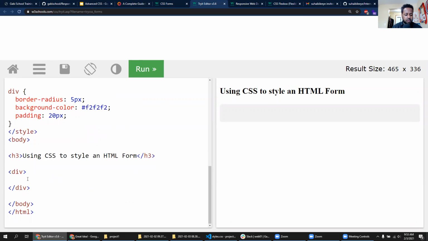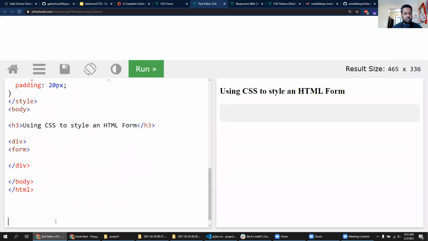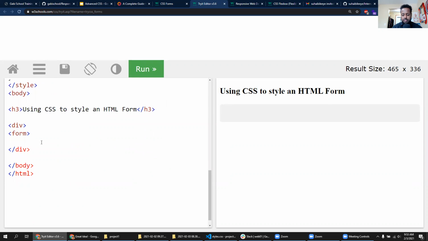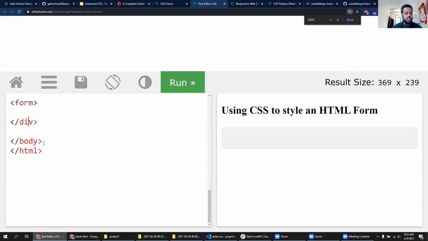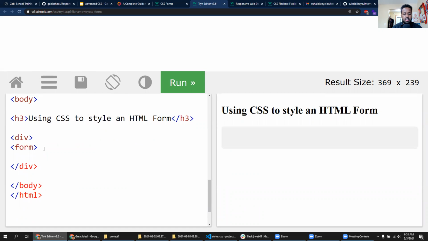To get started with the form, we'll start with the form element. Let's give it a breathing space so we can see it. Hope you guys can see clearly. Form. So this is how you start your form. You say opening form, closing form, and then a form has a couple of things. It has a label. It has an input.